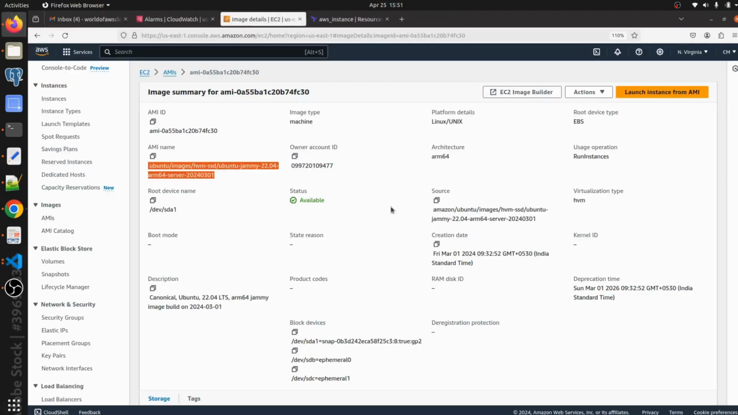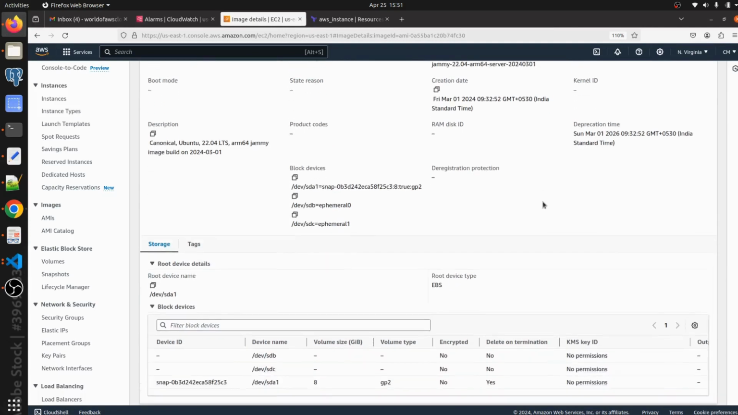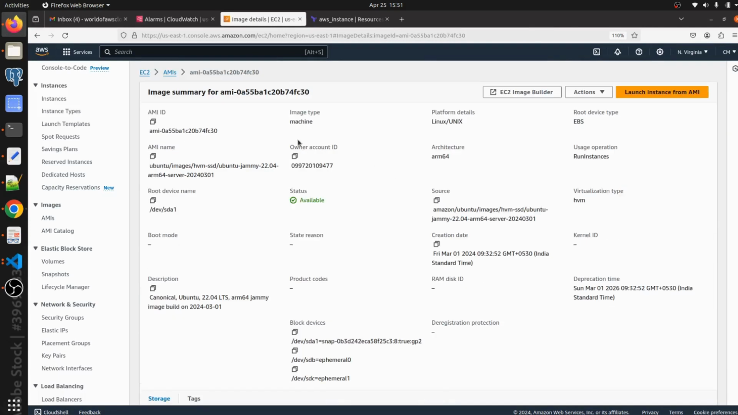So let's go here and explore these things. Here you can see the AMI ID, so this is the AMI ID, and the image type is machine, platform is Linux/Unix, root device is EBS, and virtualization type is HVM, right?